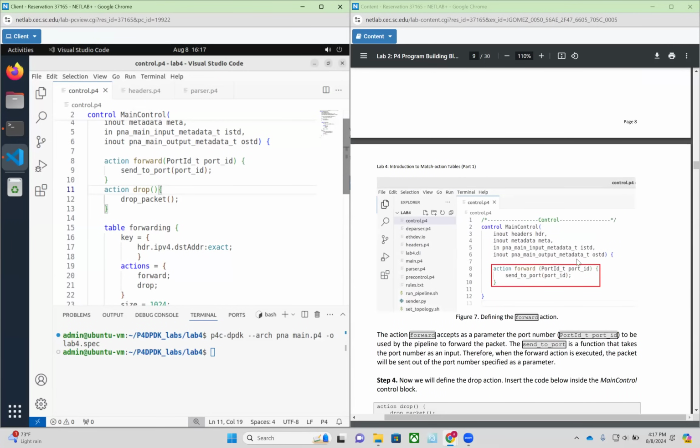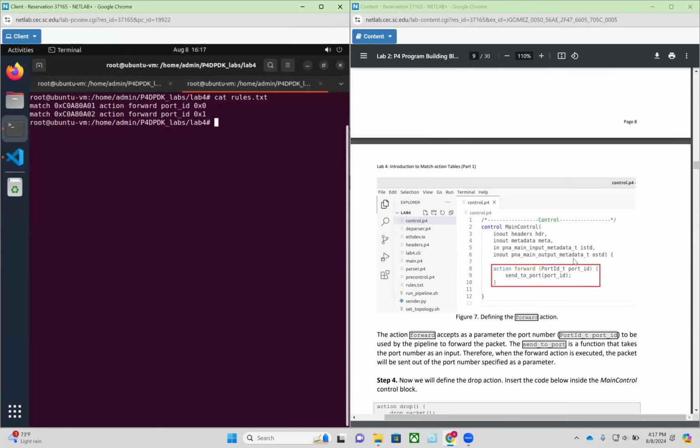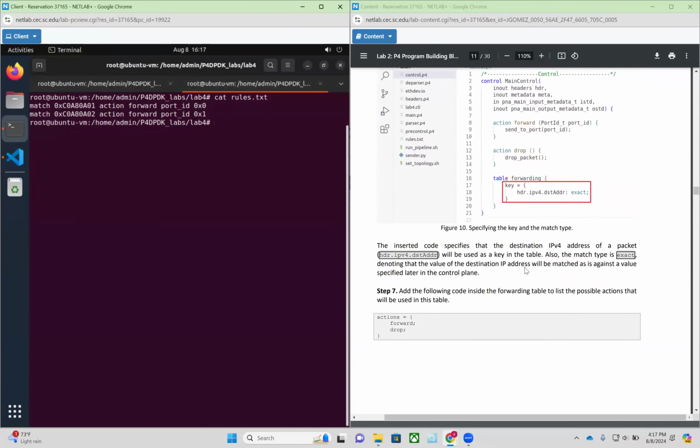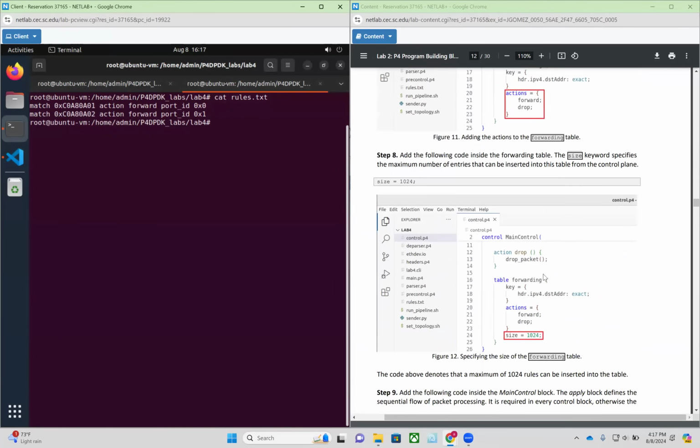Yeah, here. This is the P4 code, and this is the action forward. The action forward accepts port ID as input, and based on port ID, it will be forwarding the packet. We invoke the action inside the table. So if we go back to the table forwarding, this table matches on the destination IP address. That's why when we say match, we should provide an IP address, but we are using the hexadecimal notation. So we specify what is the matching key, which is this one, the key.